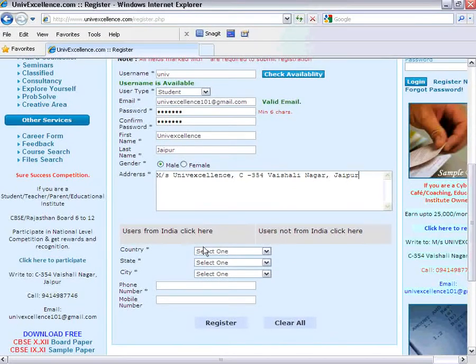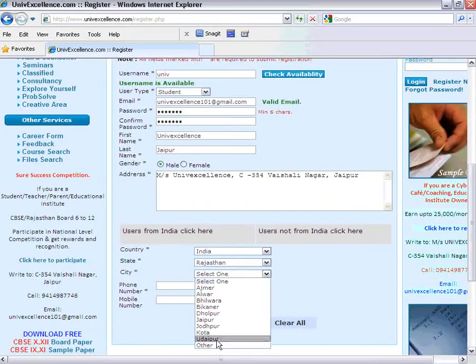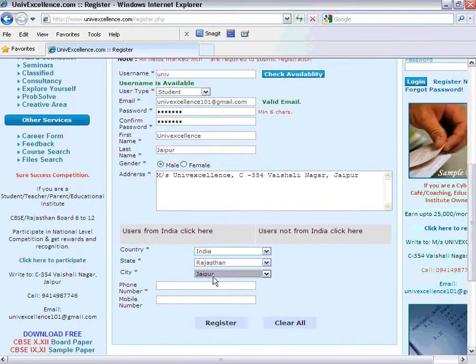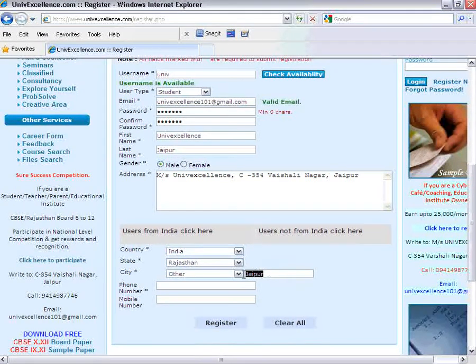If you are from India, select country as India. Select the state you are residing in and the city. If the city is not listed, you may choose the other option and mention your city.